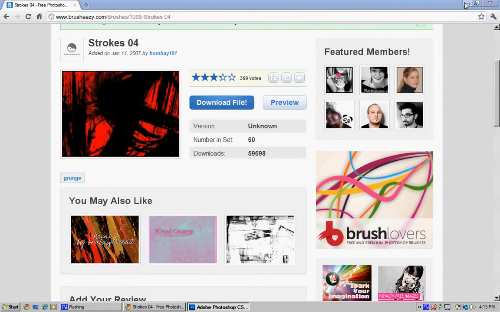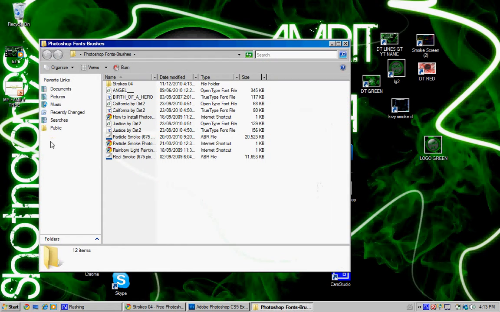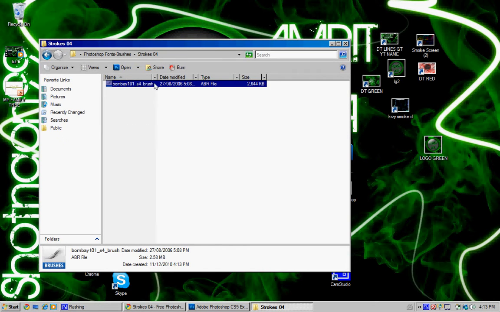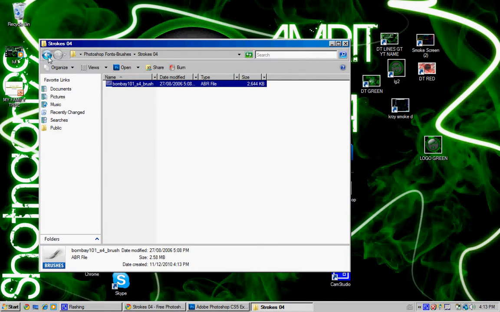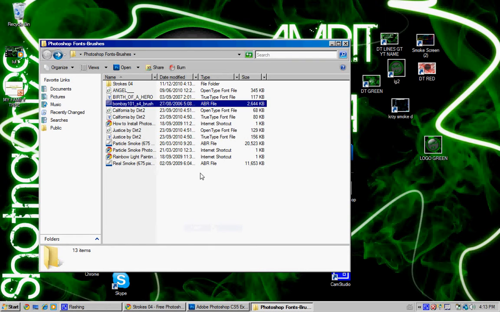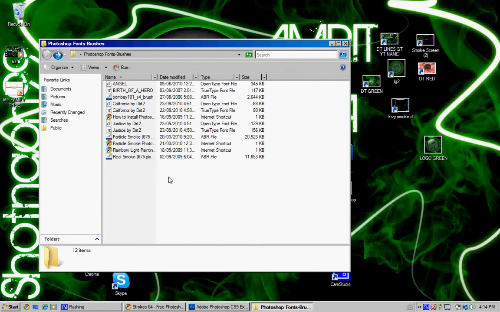This is actually how I got my font. I'm gonna do fonts next. Okay, so I clicked it, I'm gonna open up this, and it should be right here, strokes 04, and then click this, I'm just gonna copy it. Alright, so I copy, go back. Paste it in there, so then now you can actually just get the folder out of here, if you don't want the folder, it's gone, and there we go, the brush is still up there.